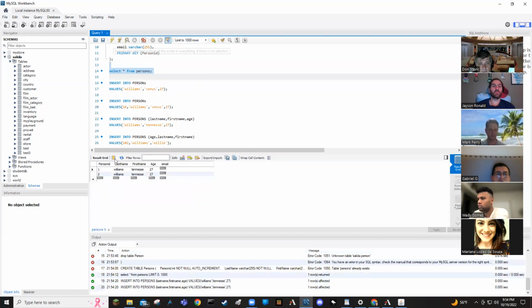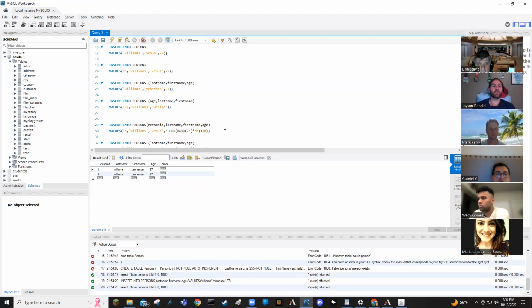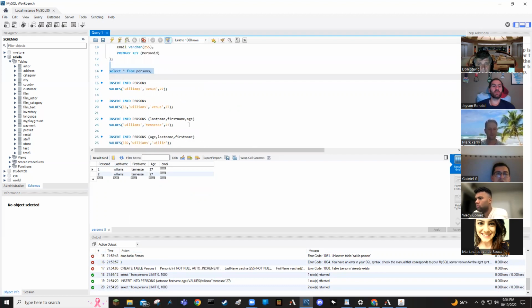And now notice I didn't put the ID in for this. I just put last name, first name, and age. I don't have to put the ID in because it's auto increment. It was 0, it went to 1, it went to 2, went to 3, it'll do whatever it wants to do. Okay.